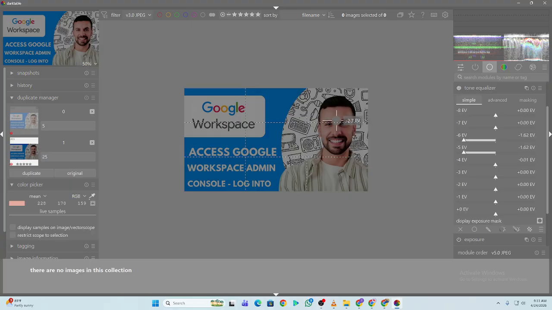So that's how you organize photos in Darktable. Once you set this up, managing thousands of images becomes super easy.